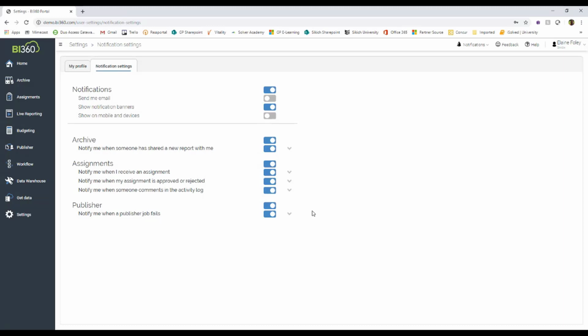Okay, so these options below here pertain to your individual modules. We'll discuss these a little bit more in detail, but the archive is more of a sharing module. So that's when someone has shared a report with me in the archive. Assignments: has someone assigned something to me, has it been approved or rejected in a workflow, and then notifying you when someone comments on your activity log. And lastly, your publisher. This can be whenever you have a publisher job that fails.